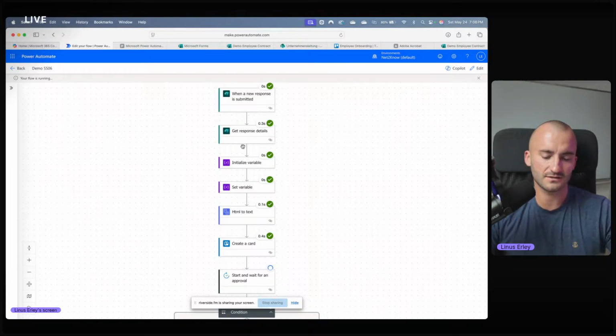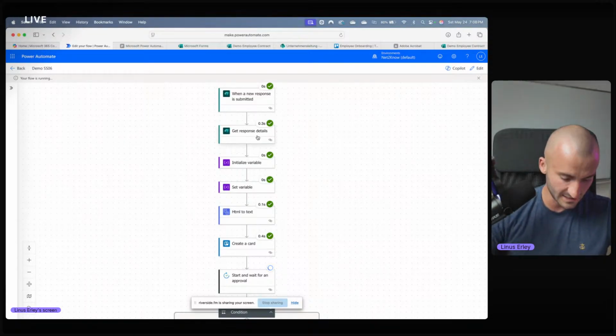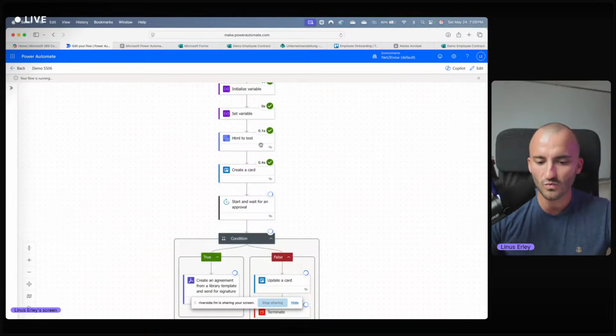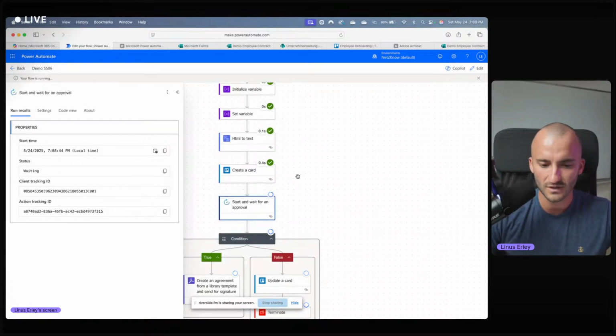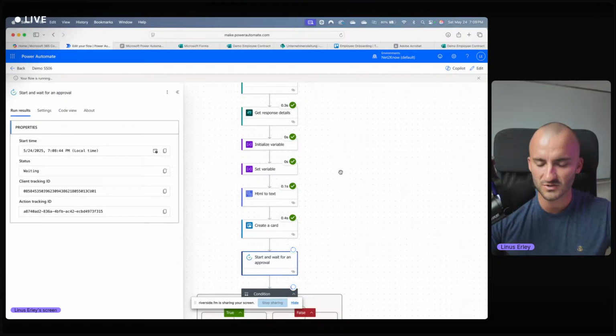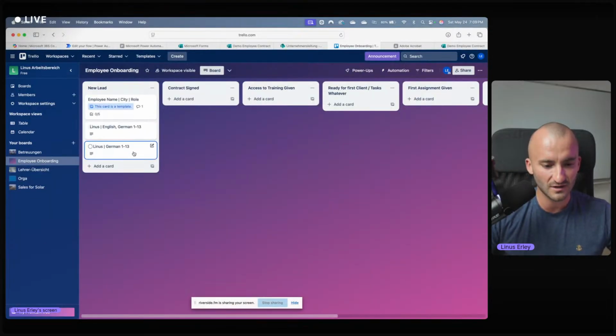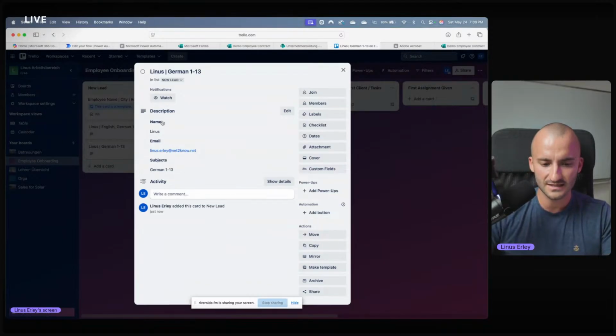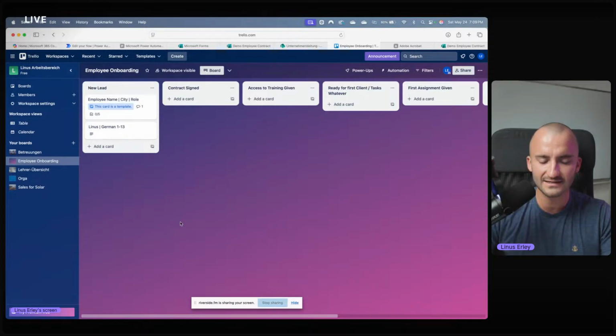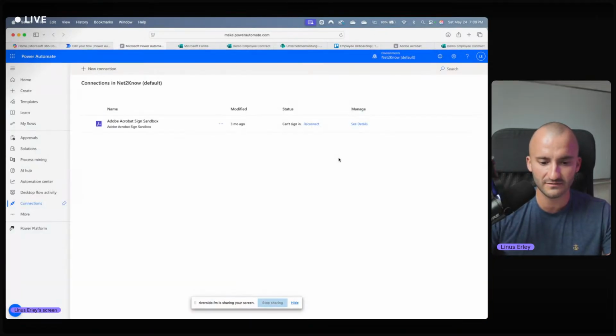I just got the notification that this here is now waiting for my approval. Right, we already got the response details. We already converted them into a text. We added them to a Trello card. Here's our new Trello card, German. Here's the text. Here's my email. Everything is there. It's all created in our internal, let's say, CRM or whatever, right?